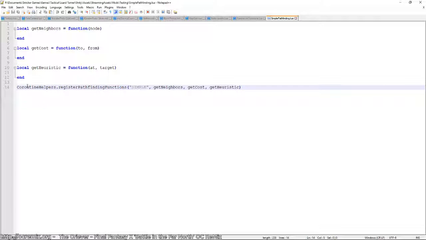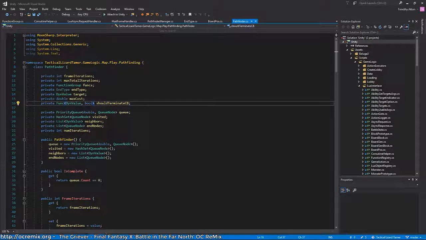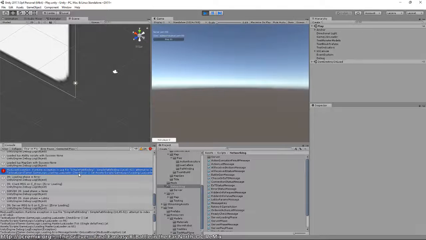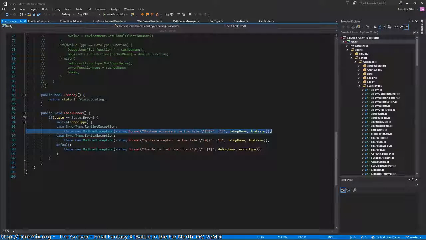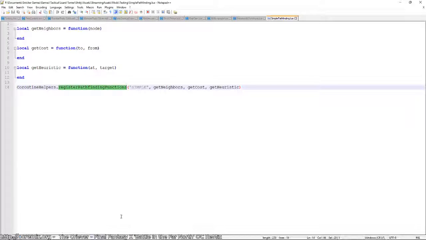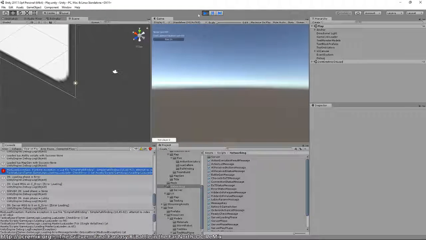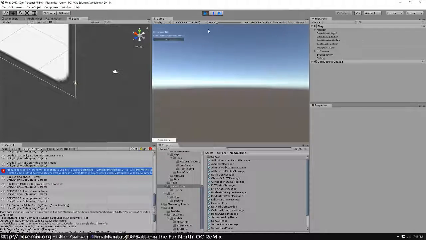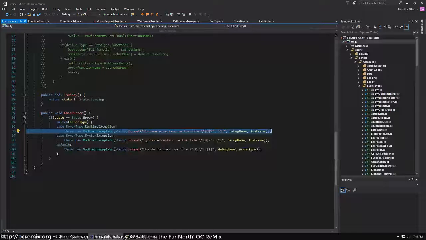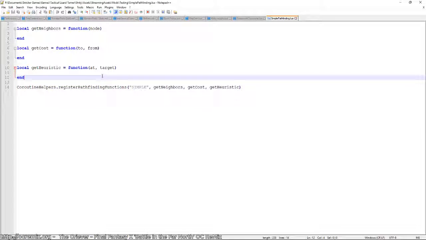That's just because I think coroutine helpers exists, but register pathfinding functions does not. Coroutine helpers might not even exist at this point, I'm not sure. But regardless, we need to change this.